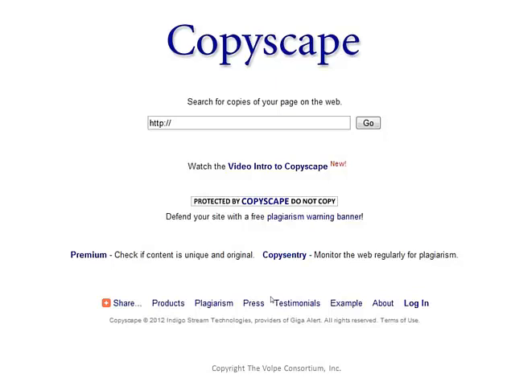So it's not just enough to go ahead and create content that isn't somewhere else. It's also important to make sure that someone doesn't steal your content, and we'll be talking about that a little bit later. But you see that there are two different products here. You have Premium, check if content is unique or original, or Copy Sentry, monitor the web regularly for plagiarism, for people stealing your information. So this is very important.